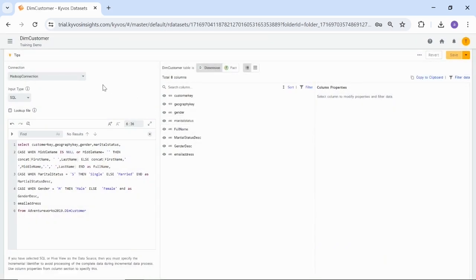Let us learn about the table-level properties. In SQL, table-level properties are classified into dimension tables and fact tables. The current dataset is a dimension, as we have selected the dimension property. A dimension table contains attributes or characteristics that describe the data, such as customer names, product categories, or dates. A fact table contains the measure or numerical data for analysis, such as sales revenue, quantities sold, or expenses.